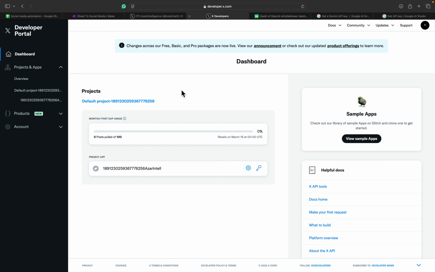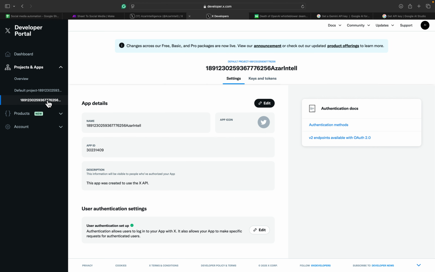And once you're here, you need to come to the overview, and you need to come to this project, right? Which is under your default project. Click on this, and here you need to set up a new authentication setting. I have already done that, so I don't have the option to set up something. The only option I have is for editing something, right? So for that reason, I'm just gonna click on edit.